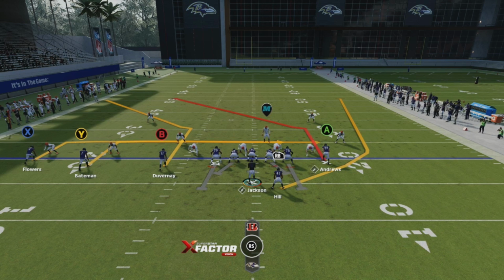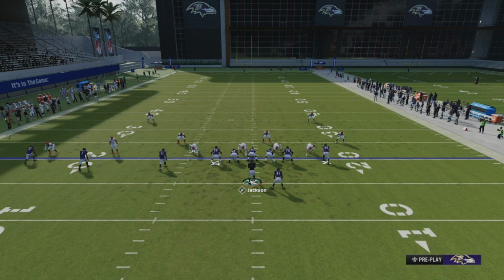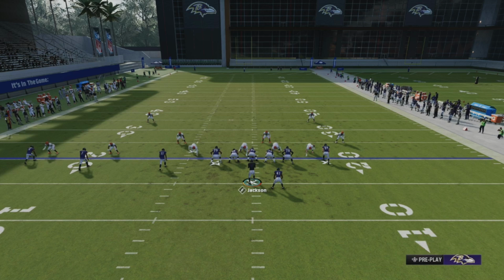And I'm going to show you how to bomb them every single time. So what you're going to do is put your tight end A on an out route, smart route them, put Y on an out route and smart route them. And then for this specific setup, I like to put the running back on an out route as well, and then B on a streak.